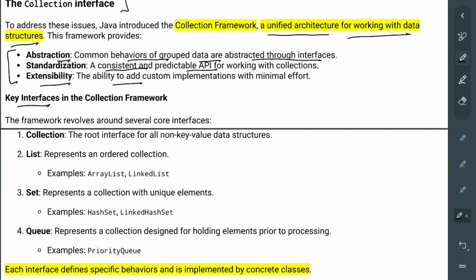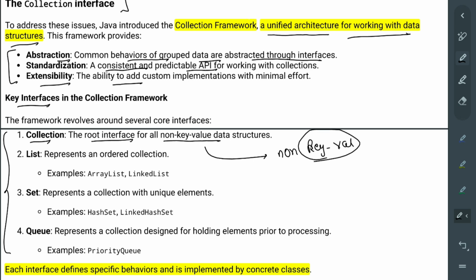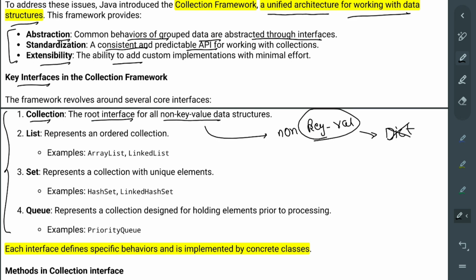So what are the key interfaces in the collection framework? There are 4 key interfaces. First is Collection. This is the root interface for all non-key-value data structures. Non-key-value. Keep this word in mind. Basically, not dictionary. Non-key-value data structures.